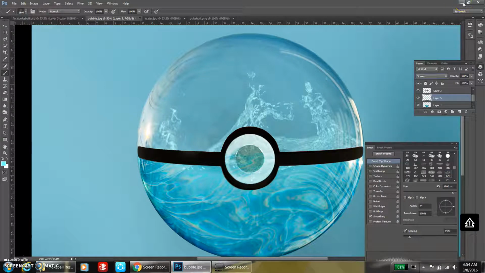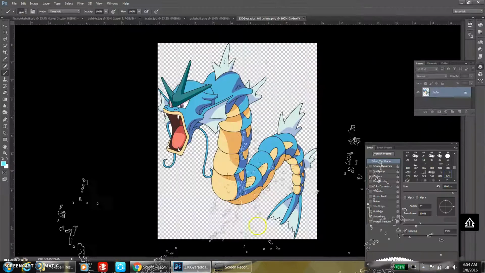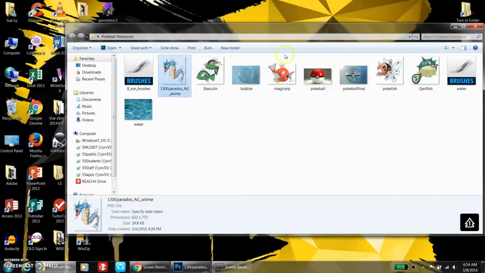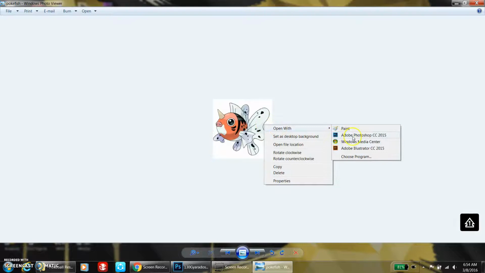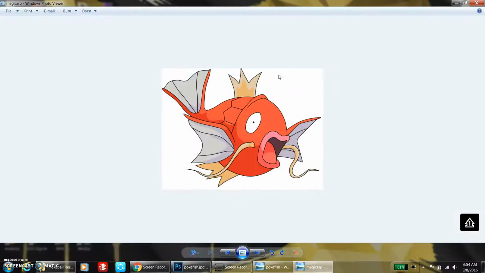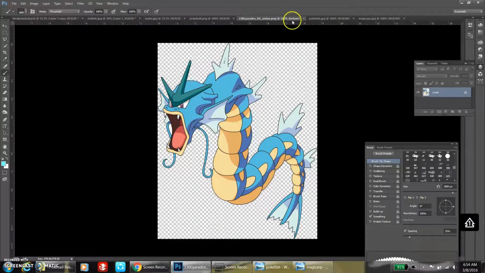So what I'm going to do now, here's the fun part, is I'm going to actually put the Pokemon into my ball. So if you're using a PNG image, it's already cut out for you. So I'm going to pick this one here. And you guys are going to pick your own Pokemon. I'm going to pick this one here. And I'm going to pick Magikarp. All right. So I have 3 different fish. You want to keep it an odd number.